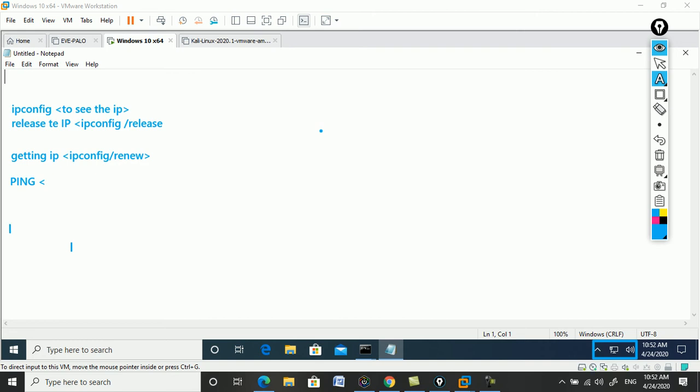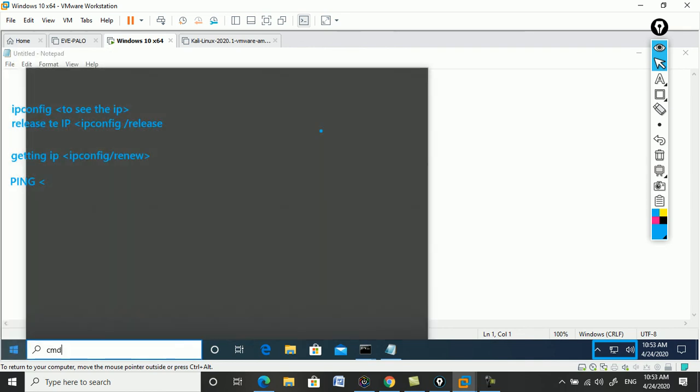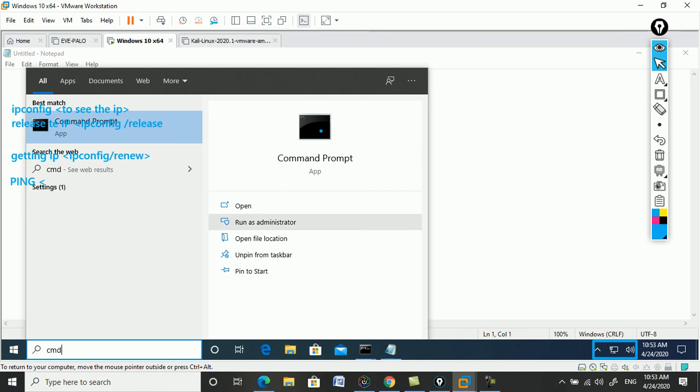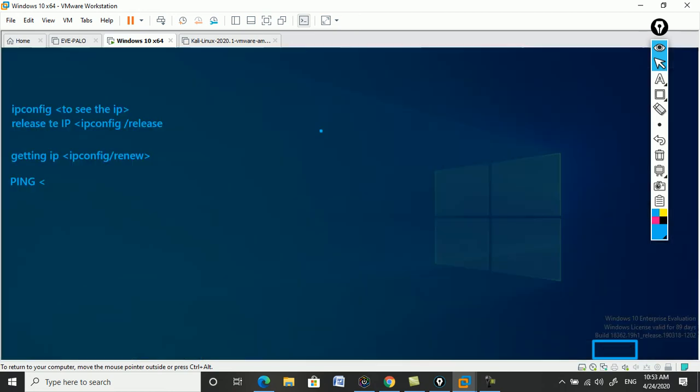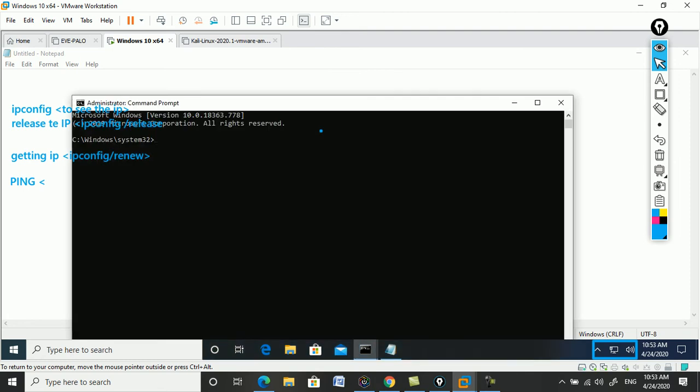Suppose you are going to check whether any file or any folder has been corrupted or not. In your Windows machine, right click here, or you can go here, command prompt, and can you see run as an administrator? So you are running this command prompt with administrator privilege.